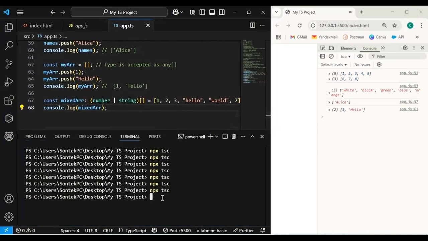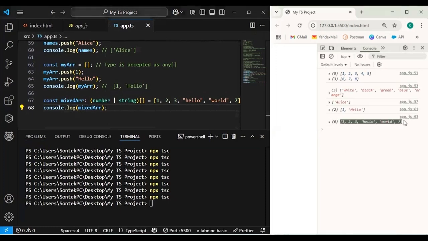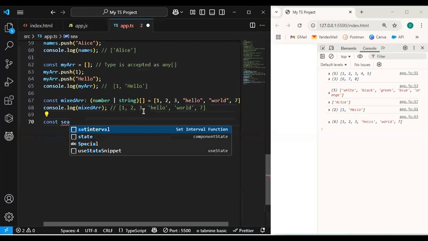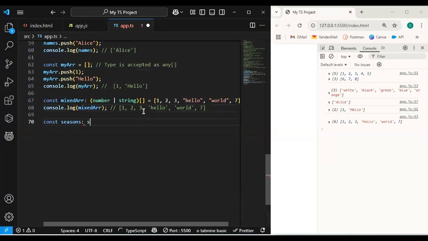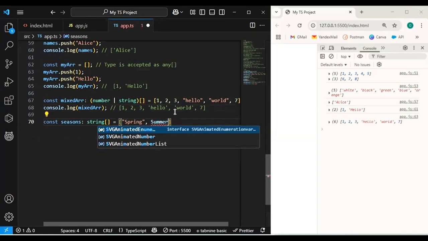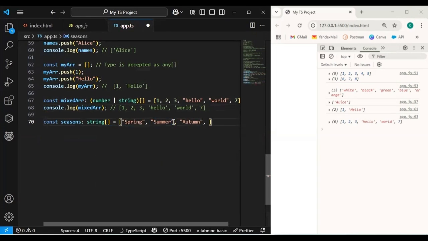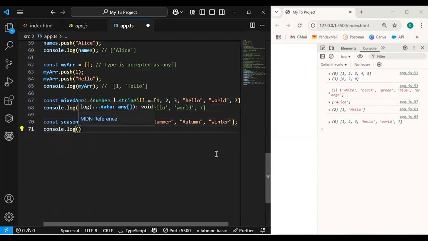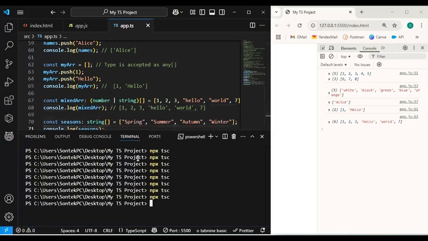Let's compile the code again and check the result in the console. We log the final array in the console and verify the result. And finally, let's create an array called seasons, where all elements are strings. We add the four seasons: spring, summer, autumn, and winter. Nothing new so far. Let's compile the code again and check the result in the console.